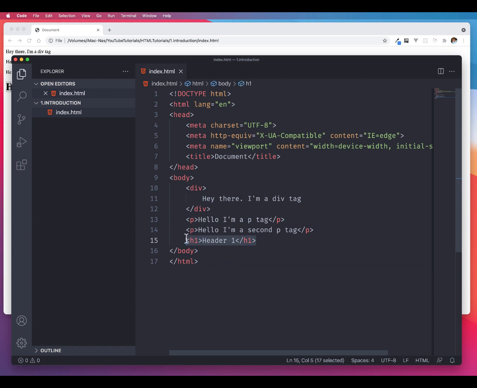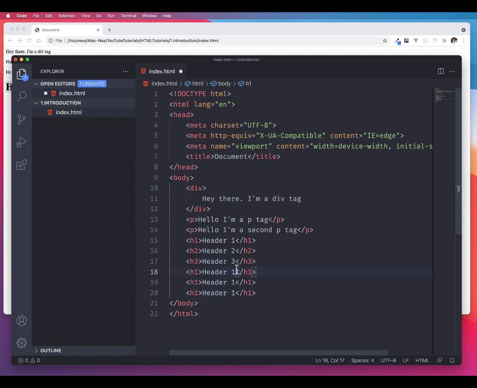Now let me simply go. So there is a header 1, header 2, all the way to header 6. Let me just copy paste these, and I will show you the difference between them. This is header 3, and here it is 2. This is 3, 4, 5, 6. Just one second. This is 4. This is 5. This is 6, and I'll go change them accordingly.